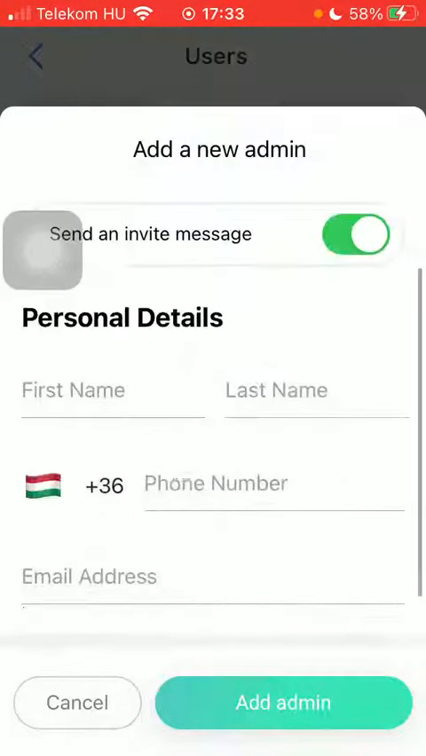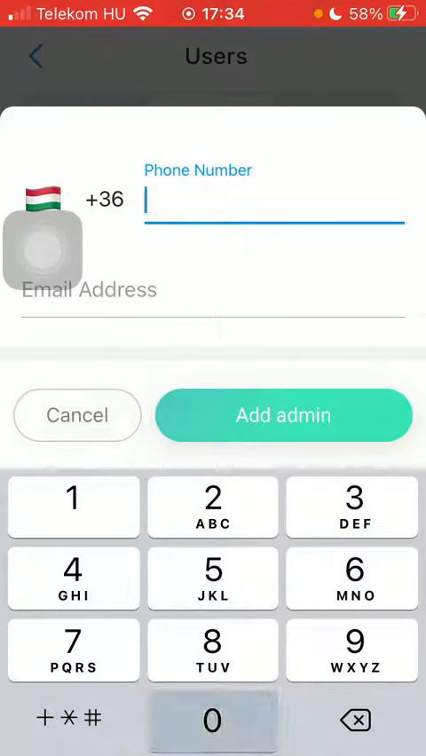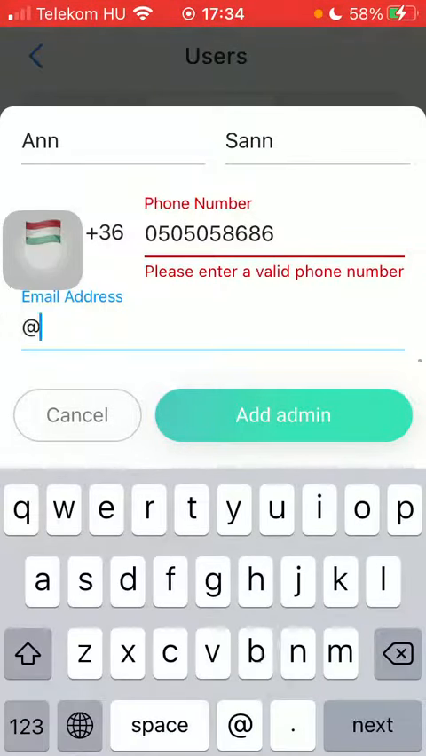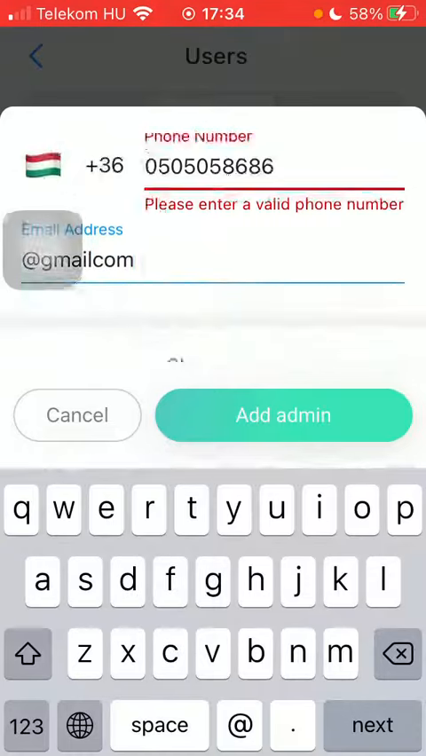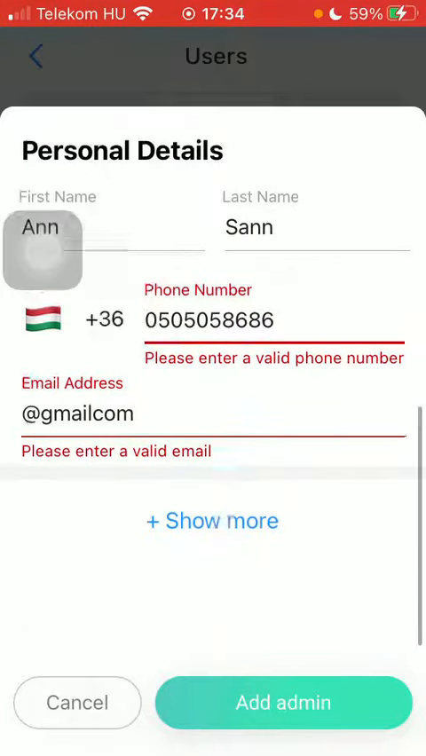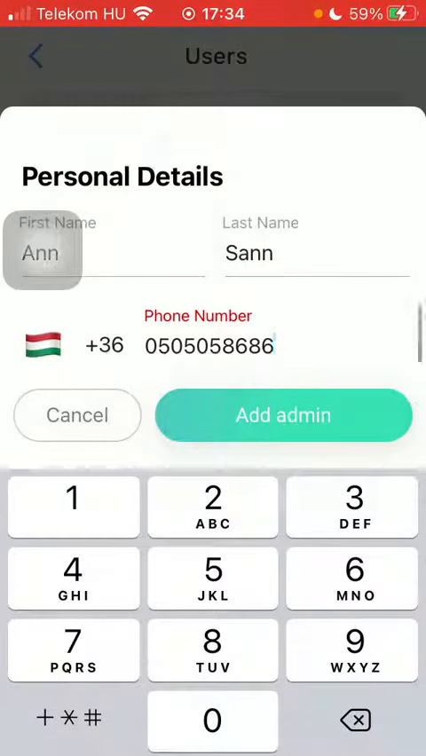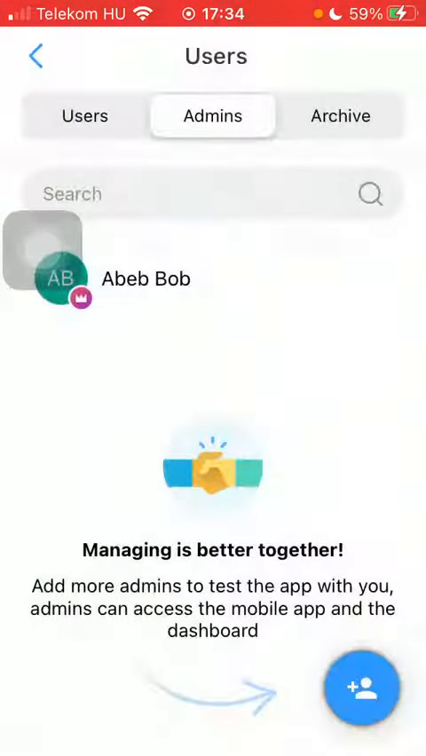Here you can type in the name of that person, the first name and the last name, then their phone number, email address, and here you can decide whether you would like to send an invitation or an invite message to this admin to be. If you have completed these requirements and filled in these forms, click on the add admin button and then the invitation will be sent.